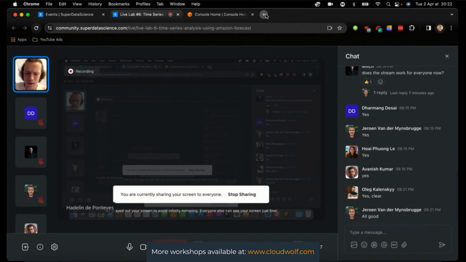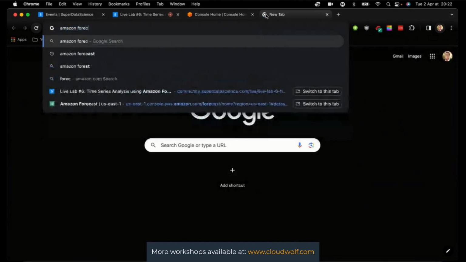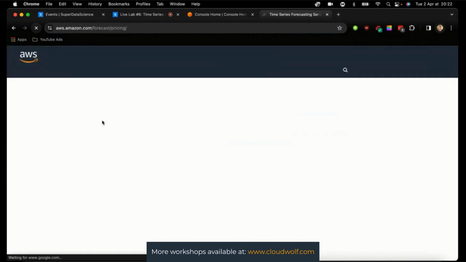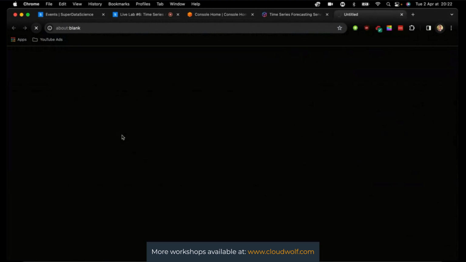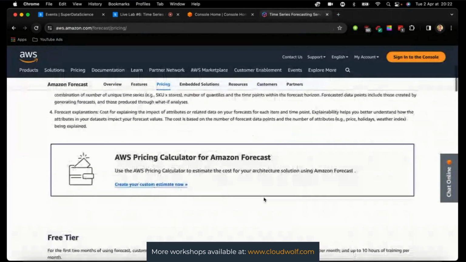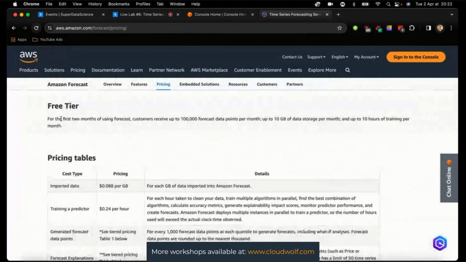But if we look at the Amazon Forecast pricing, let's have a quick look at it. You will see that it's actually free the first time you use it. Let's have a look here. Yes, there you go. Free tier. So if you just created your AWS account, therefore a free tier account, know that for the first 2 months of using Forecast, customers receive up to 100,000 forecast data points per month, up to 10 gigabytes of data storage per month, and up to 10 hours of training per month.